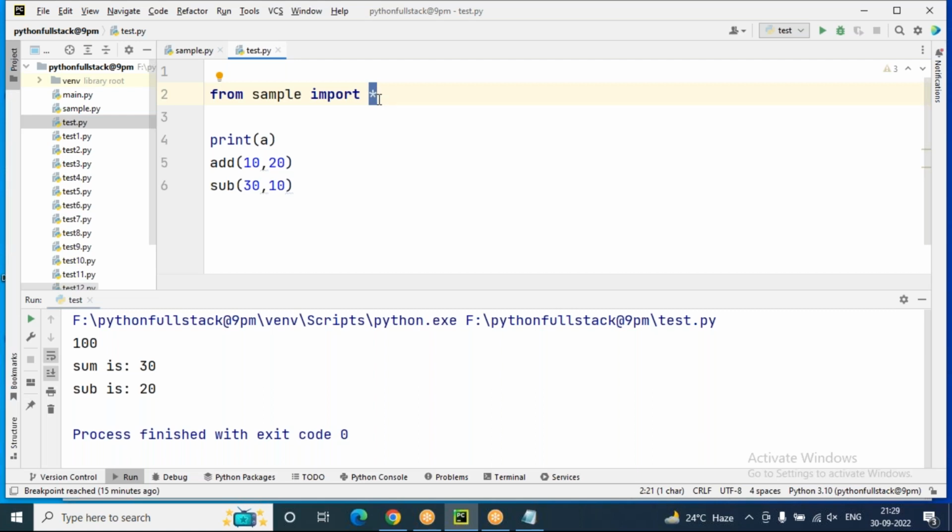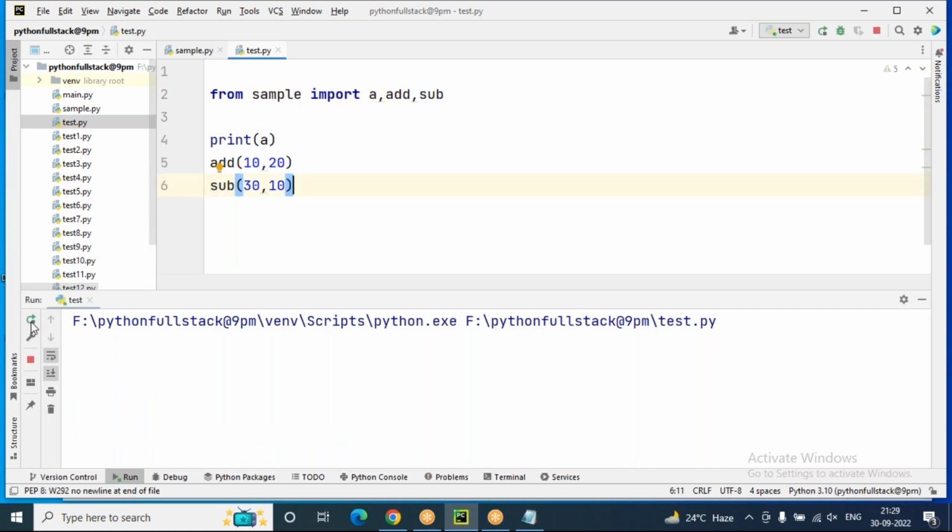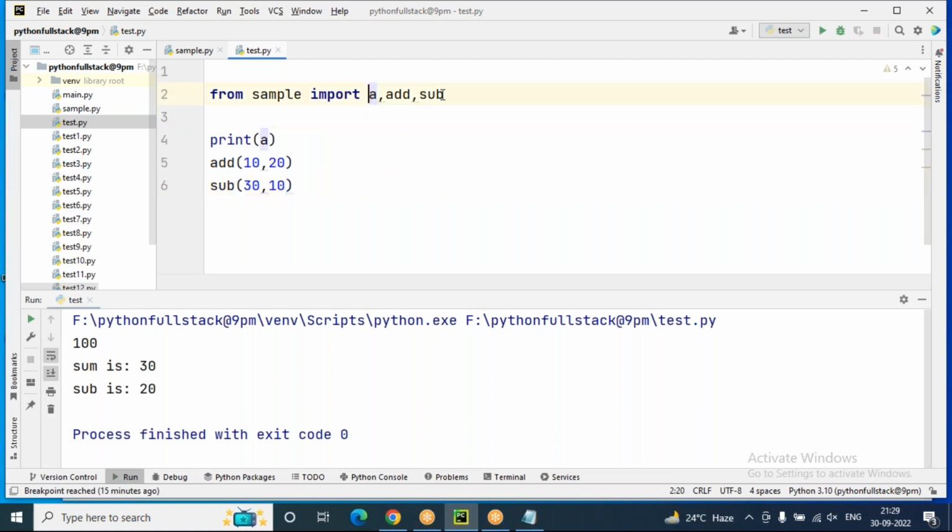So instead of star, it is better to use member names only. A is one of the members of the sample module, add and subtract are members of the sample module. You can use those members. So let's try to use member names: A I'm using, add I'm using, and subtract I'm using. This is fine, sir, this is good practice. Now these three members are available to this program. If you don't use other members, and only want A, then you can use A only. That is good practice.